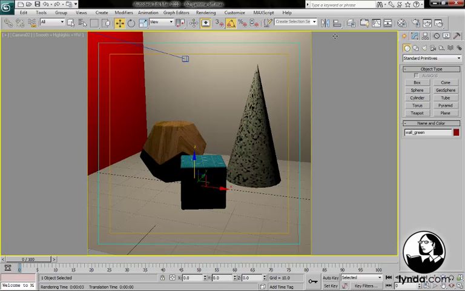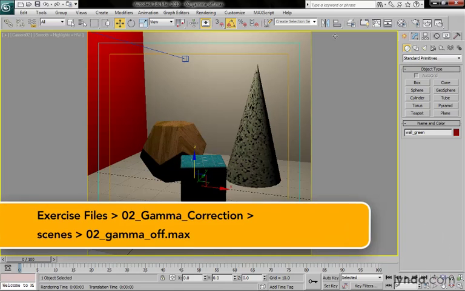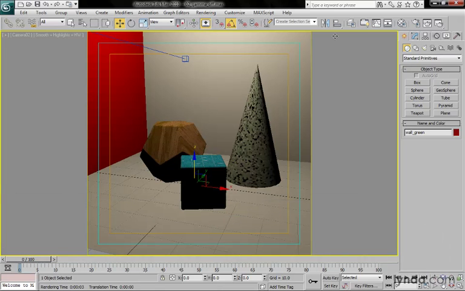Now that you have an understanding of what gamma is, we need to take a look at what the pitfalls of incorrect gamma correction are. Specifically, if you don't have gamma set correctly in 3ds Max, then your renderings are going to look strange.